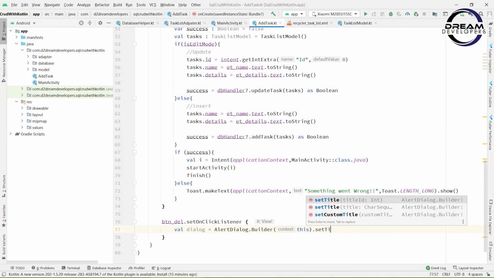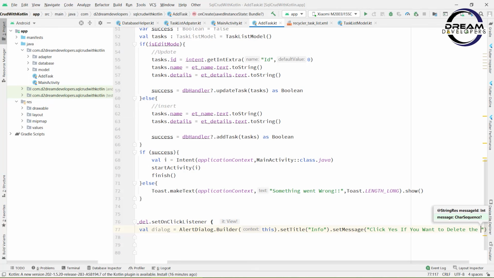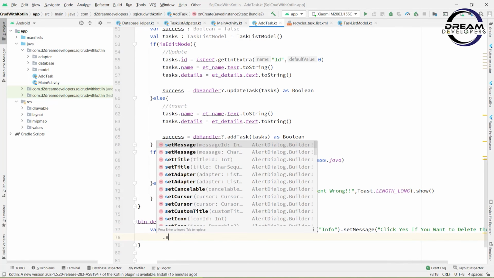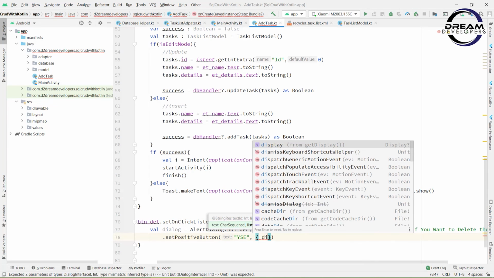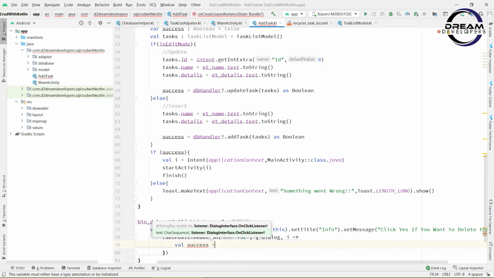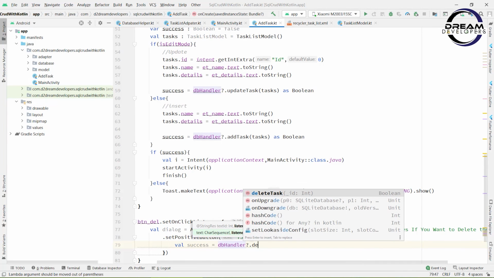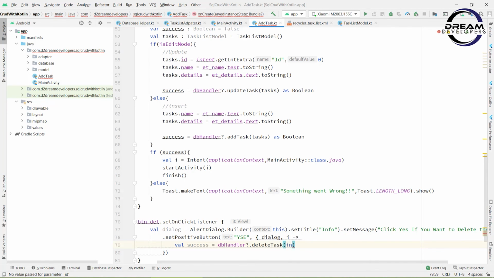After that we have to pass the title. So write setTitle Info, and we will set the message: click yes if you want to delete the task, and we will set the positive button as yes, and if the user clicks on this yes button, then we will perform the delete operation. So write dialog, i, val success equal to dbHandler.deleteTask, and here we have to pass the task id which we can fetch from this intent.